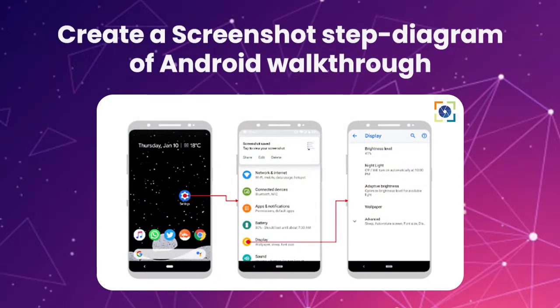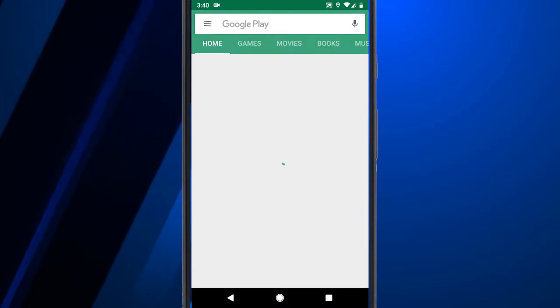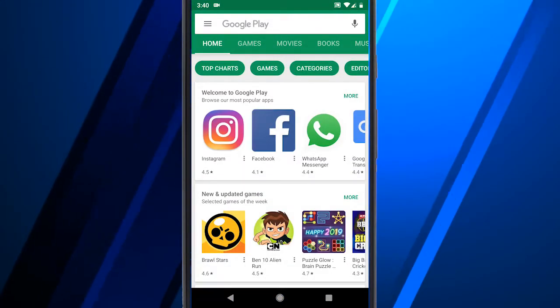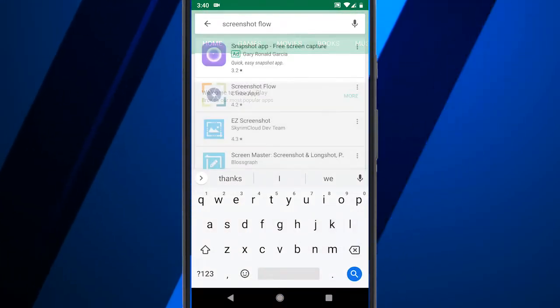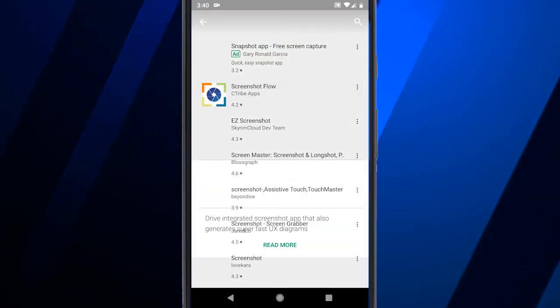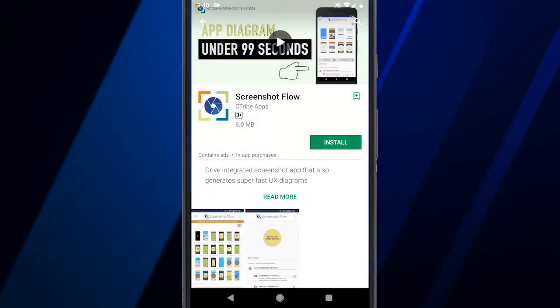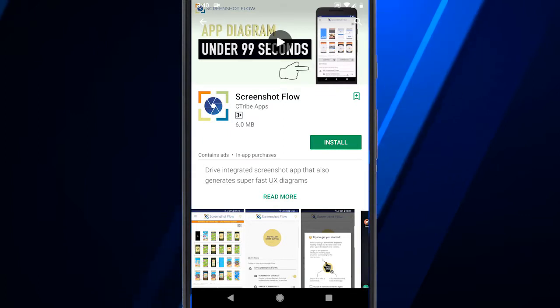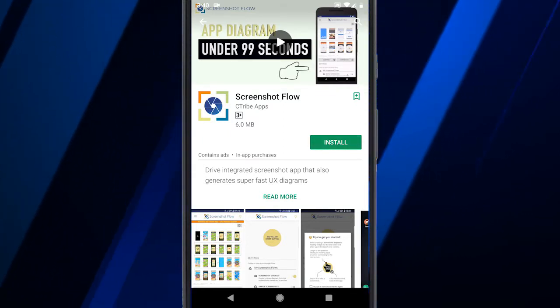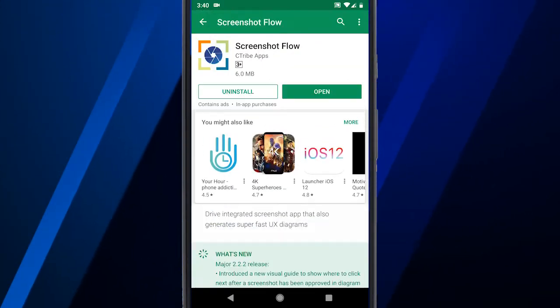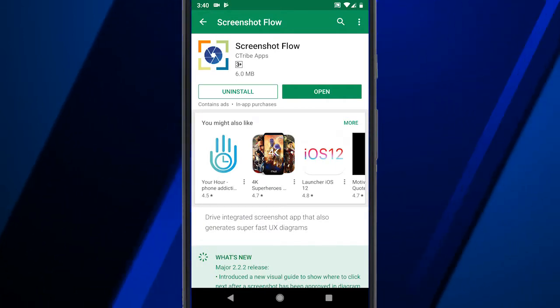In this video, I will cover a simple method to create a screenshot step diagram of Android walkthrough. For this purpose, I'm going to use a free Android app called Screenshot Flow. This app lets you capture a series of screenshots, and highlight and interconnect the screens with user interactions in chronological order. To create a screenshot diagram, first, install this app from Google Play Store. You can find a direct link to this app in the description of this video.